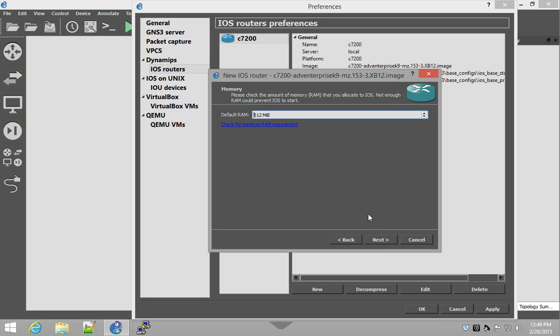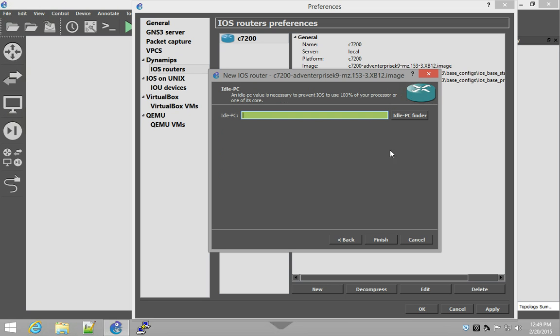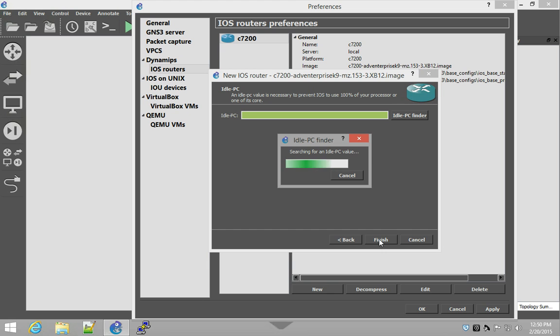I left the default RAM size. It should be able to work fine off of that. Here, it gives you a FastEthernet card, but what I like to do is change that to a gig. That way you're used to putting in gig in your commands. Next, idle PC, I just like to let it do the idle PC finder.